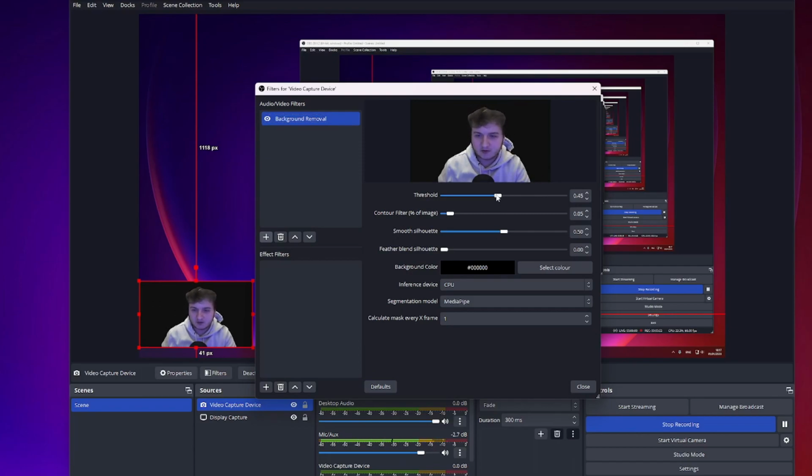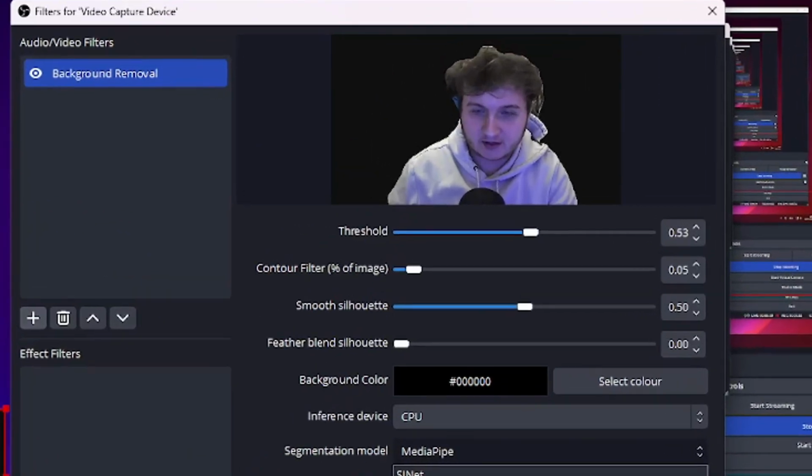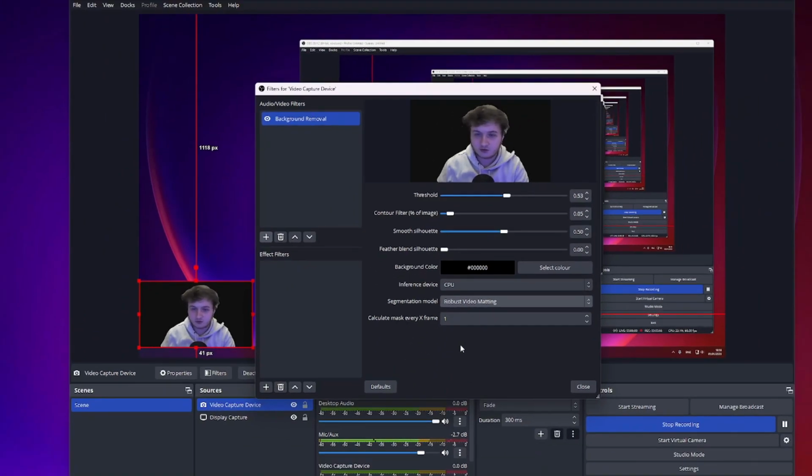You can mess around with these settings. I wouldn't recommend to touch further blend because that may lag your graphics card, and that's not what you want to do. From here, just select Robust video matting. As you can see, it adjusts to my face.